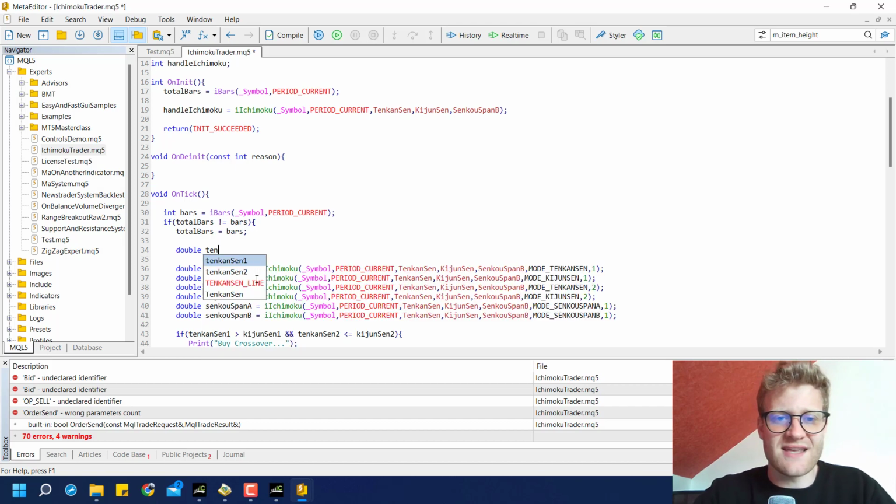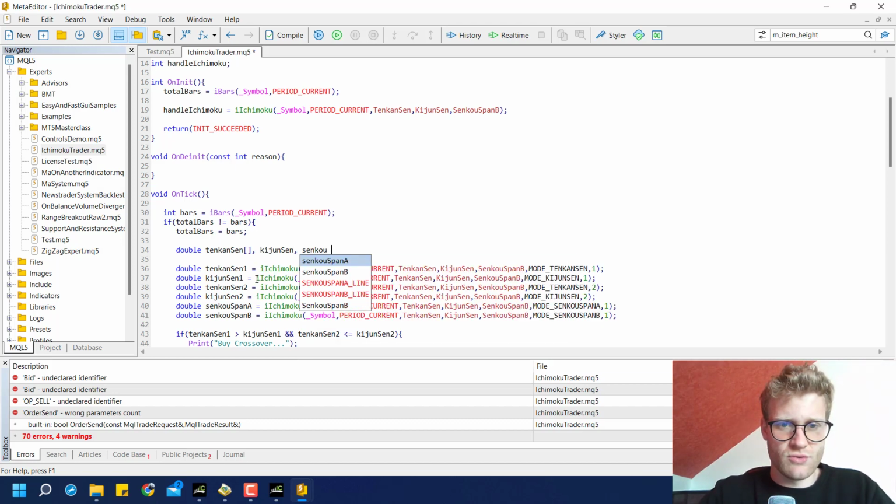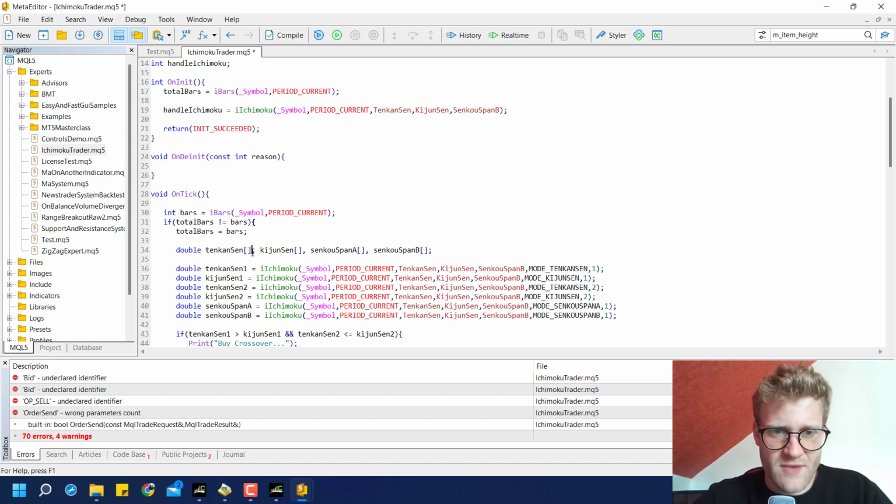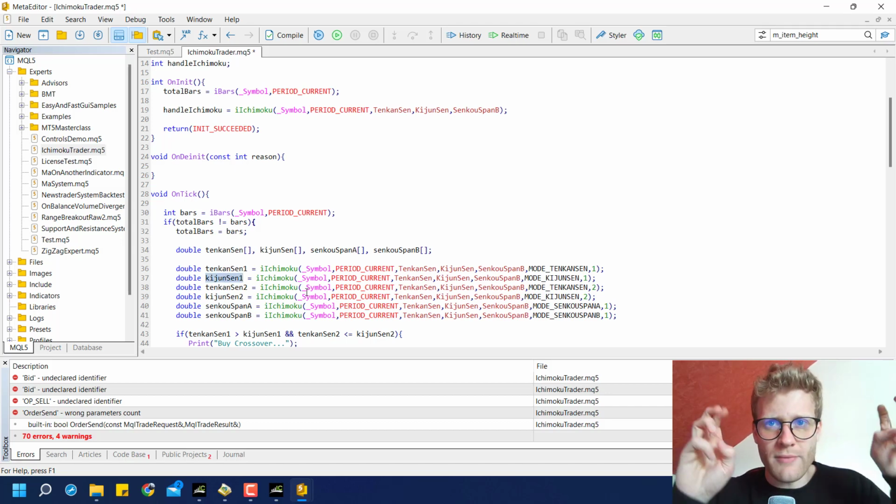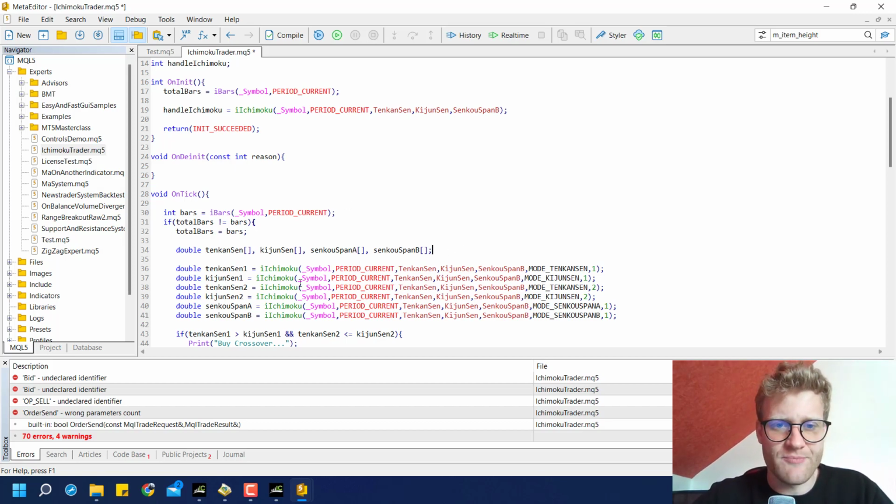First of all, we will create several arrays here, and I will explain this in a second. So senkouSpanA, and whoops, this has to be an array, senkouSpanB. And it is absolutely important that these are arrays. So in MetaTrader 4, you can use a normal variable of type double to store indicator values, but in MetaTrader 5, you have to use an array. And the array is declared using these square brackets like I do here after the name of the variable.